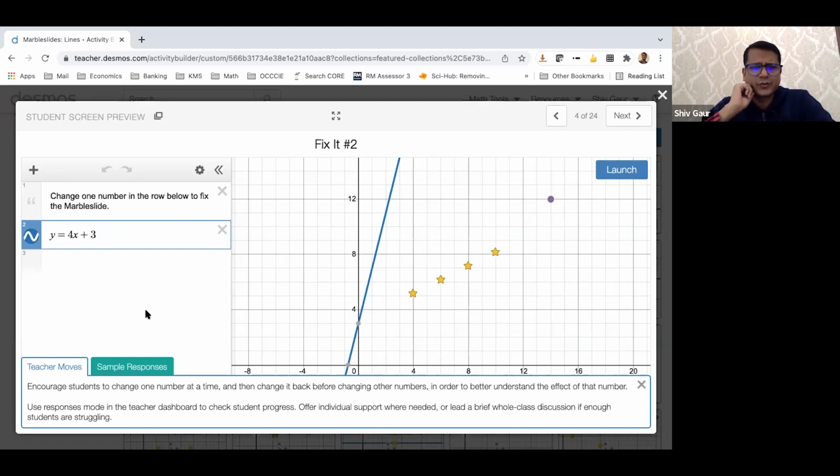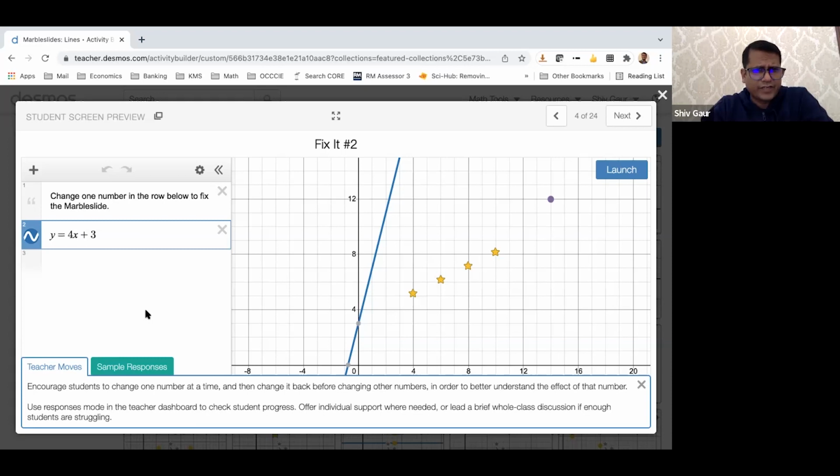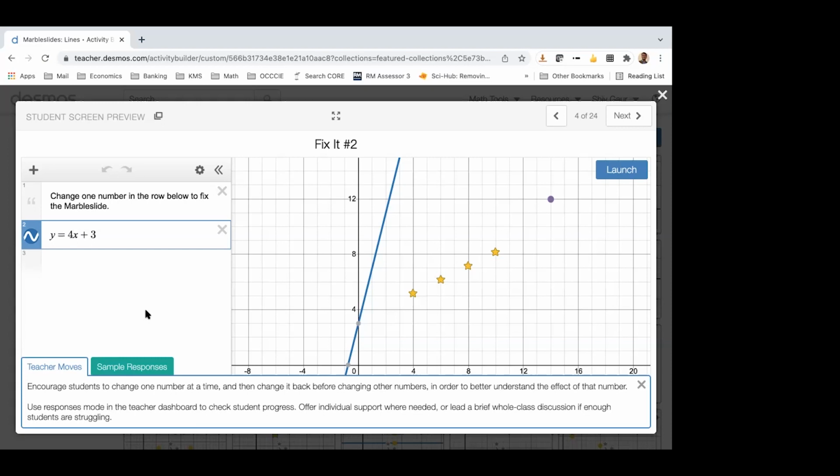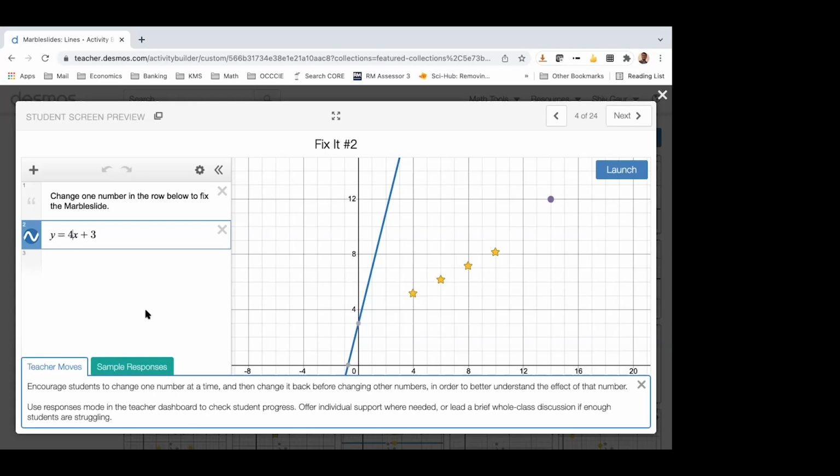It says fix it. Okay, what should I do here now? So here you see y is equal to 4x plus 3, right? So the student has to make some changes to numbers so that he gets all the 4 stars. Okay. So this is also an example of a slight kind of gamification and also a constructivist approach. Okay. So I think I will change. Now I have to increase the gradient.